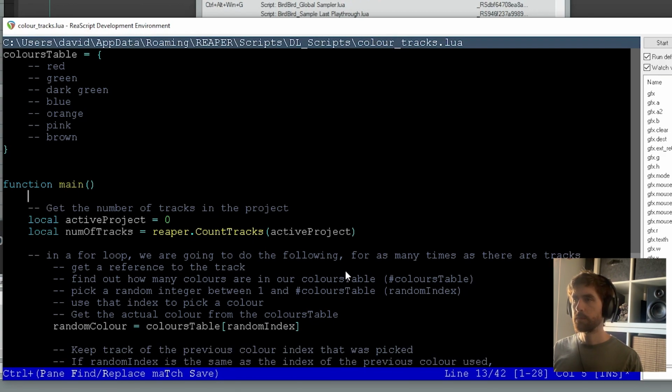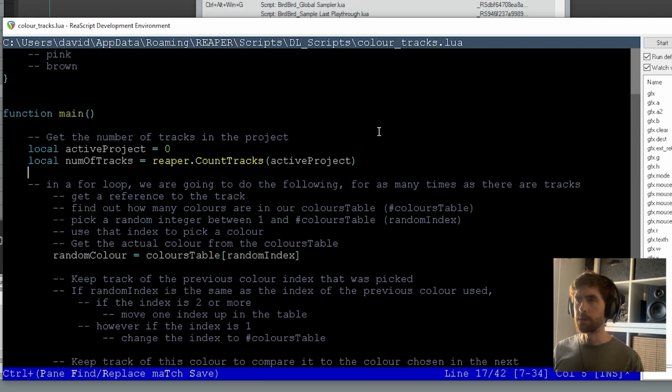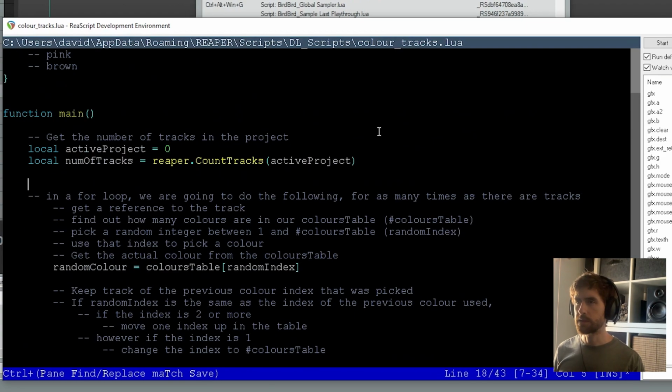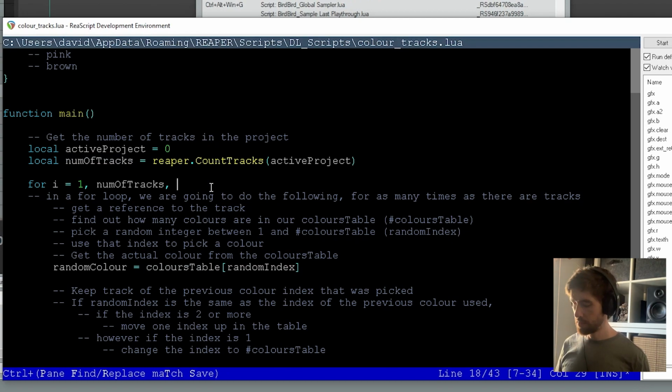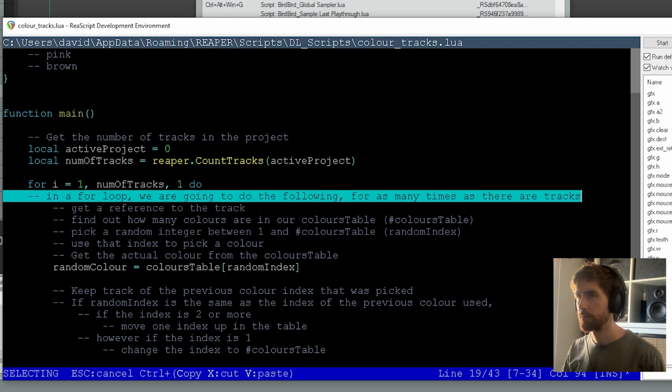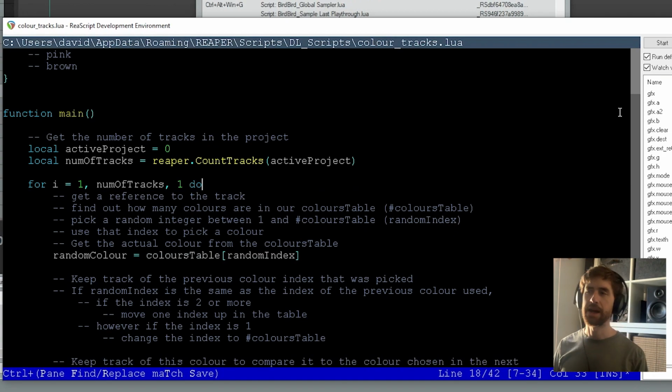All right, so now we do our loop. In a for loop, we're going to do the following: for as many times as there are tracks, do the following. The syntax for that is for i equals 1 until the number of tracks, incrementing each time by 1, do the following. Right? So that is the translation of the comment that we just had. Now, just a quick note about this.